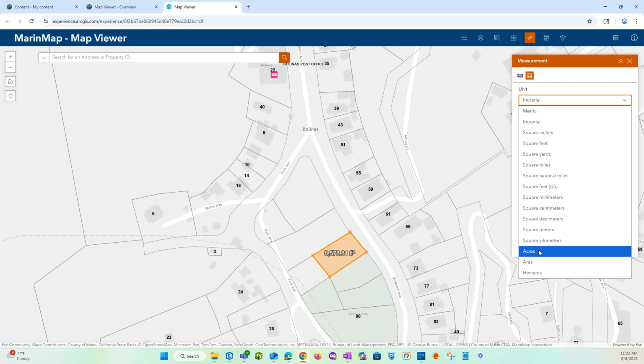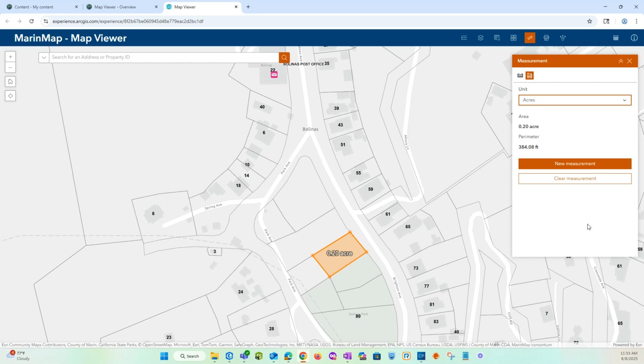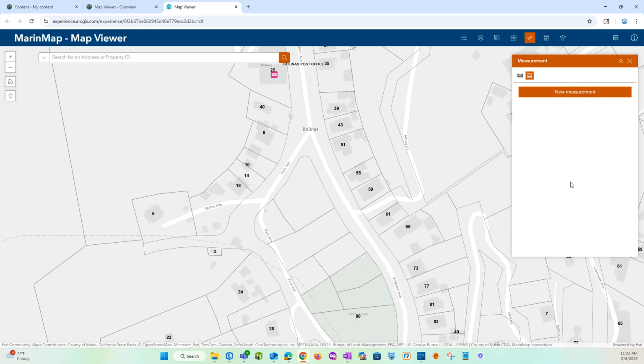So I'm going to just change this measurement unit to acres. Let's say I want to see how many acres this tax parcel is. I can select acres from the unit drop down here. It's going to update that measurement to acres, and then it's also going to include the perimeter measurement of the area that I measured. So the perimeter of this area is 384 feet total. And again, when I'm done with my measurement, if I want to create another measurement, I can click New Measurement to stay within that area measurement tool, or if I'm done measuring, I can just click Clear Measurement, and then I am out of there.